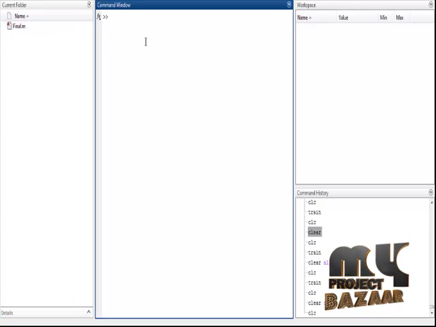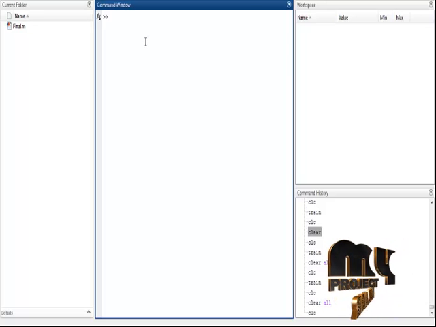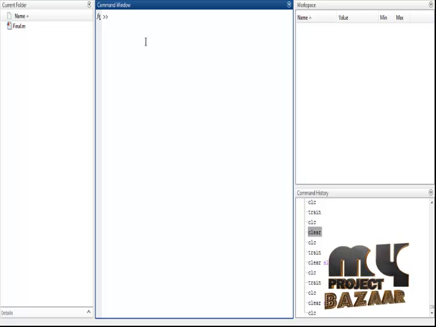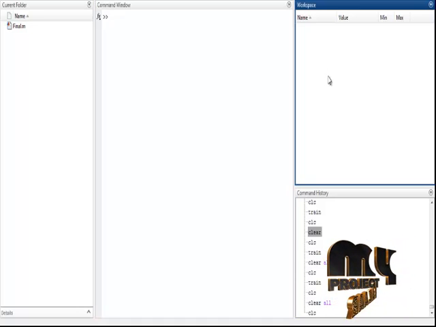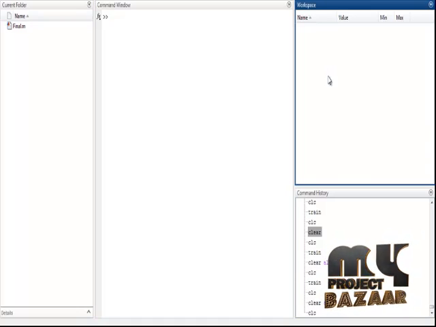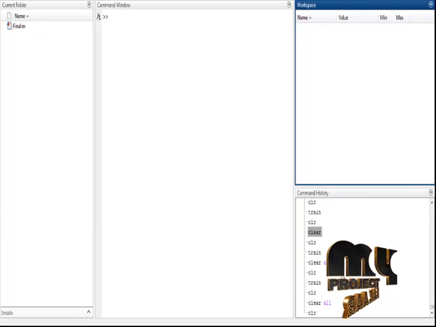This is the command window. Whenever we run any code in the program, MATLAB shows the execution in that command window. This is the workspace. The values, variables and functions are shown in that part of the MATLAB window.